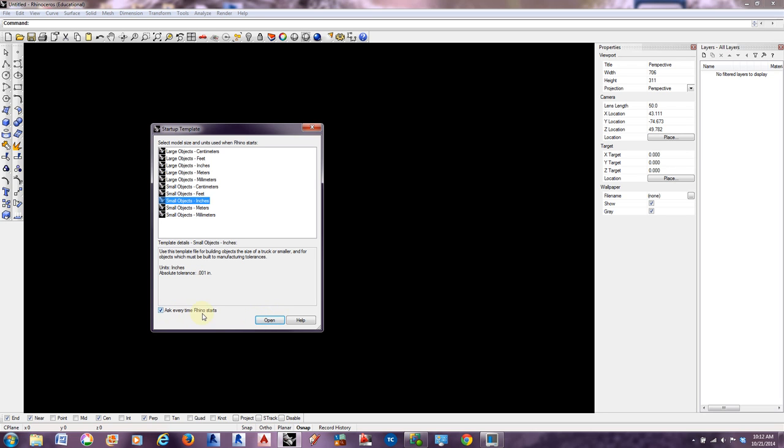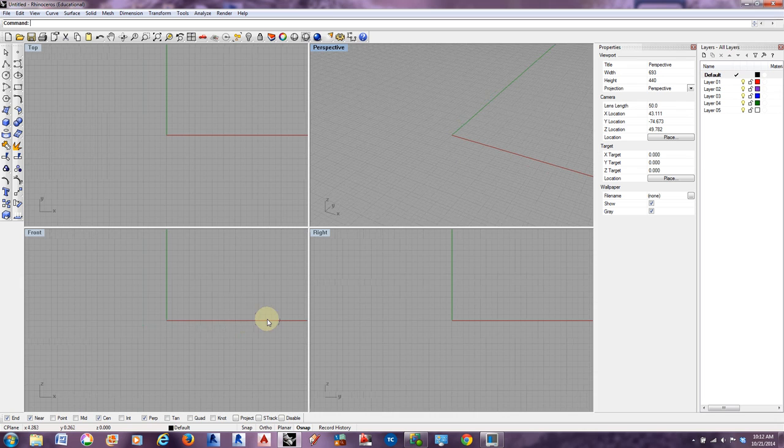And it's nice that this asks you every time. You can also change this in your options as well, but we're going to go ahead and open that.